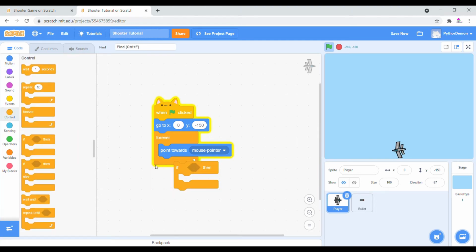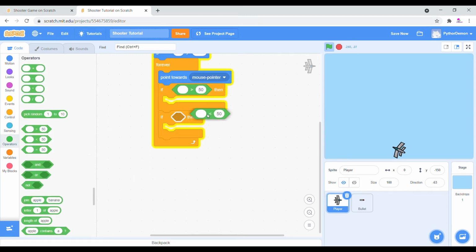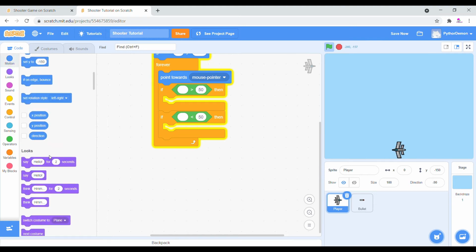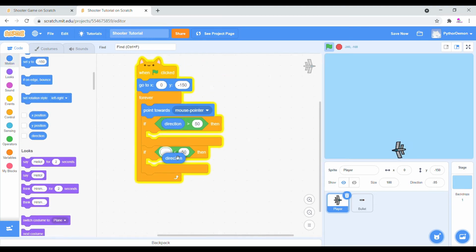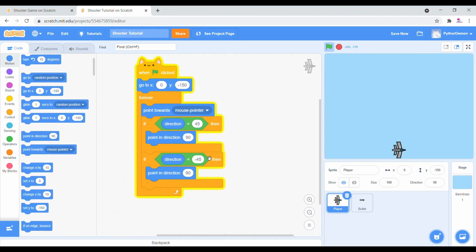To do this, we need two if-then statements. Going to our operators, we're going to have a greater than and less than. In our motion, we're going to have the direction variable. Then the top one, we're going to go 45, and then the bottom one, negative 45. Finally, we're going to point in direction for both if-then statements and put in these two values, just like that. So now we can limit the amount the guy can turn.